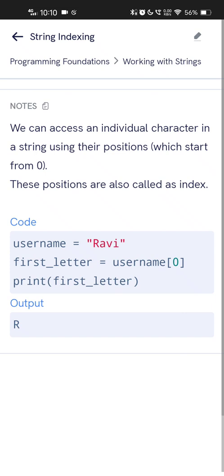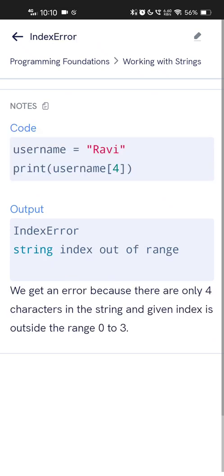Index error. Username equal to Ravi, print username[4]. Index error: string index out of range. Out of range means here it starts from 0, not 1. We get an error because there are only 4 characters in the string and the given index is out of range. 0 to 3. Remember, it starts from 0.